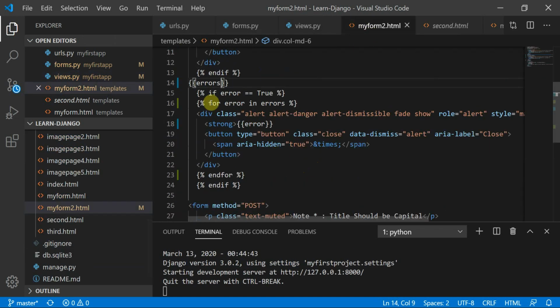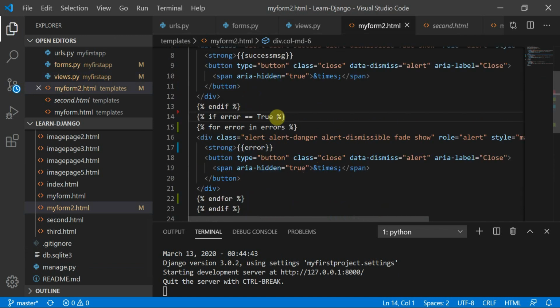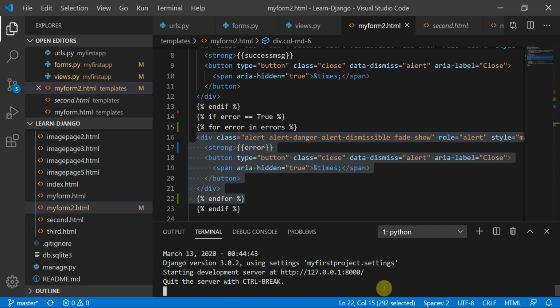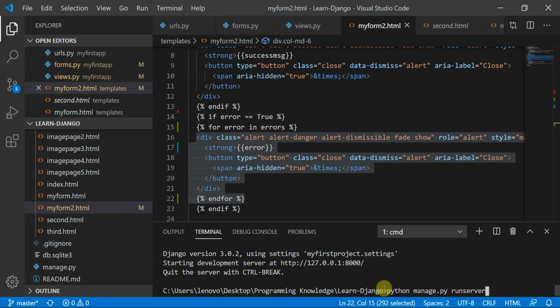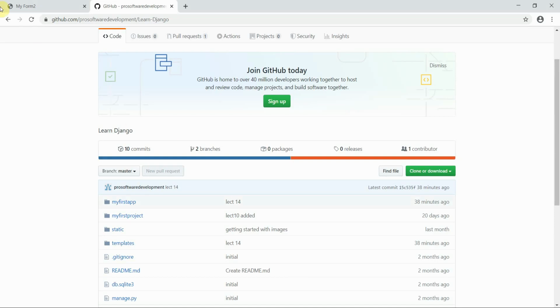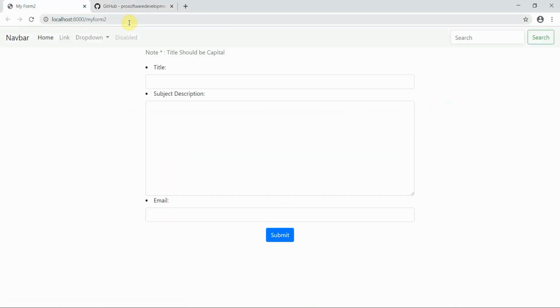So basically, in advance I've done this: if error is equal to true, then for error in errors you need to print this error. This for loop would end and this if condition would end. Okay, so I would restart my server with python manage.py runserver.